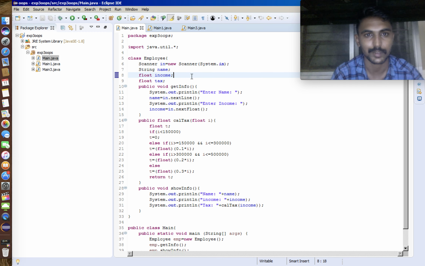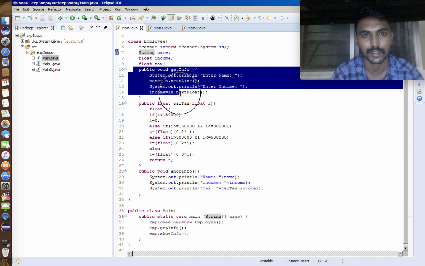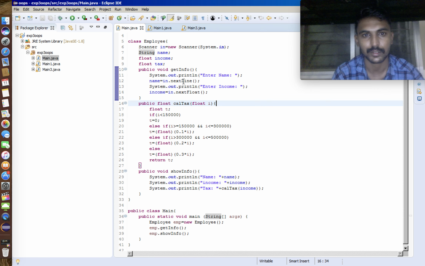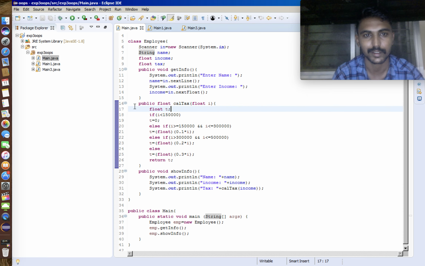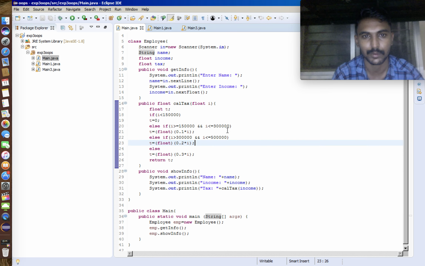class Employee. In that I'm declaring Scanner in equal to new Scanner. So here I'm defining the Scanner. String name, float income and float tax, public void getInfo. Now I'm creating a function called getInfo. In this I'm asking the user to enter the name and storing it here, and enter the income, storing it here. Now I'm creating another function called public float calcTax.